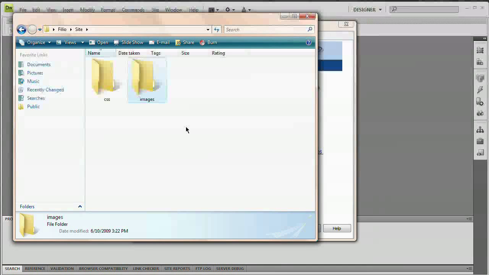If you know you're going to have video or audio, maybe you want to create a folder called Media. If you know you're going to have PHP or a lot of PHP, you might want to create a folder just for PHP. Whatever you know you're going to have, you should probably just go in and create a folder for it.